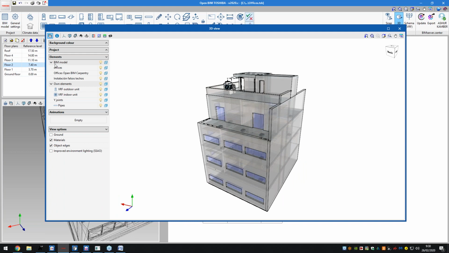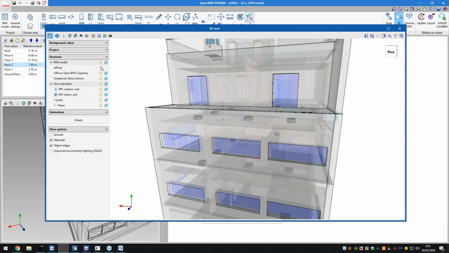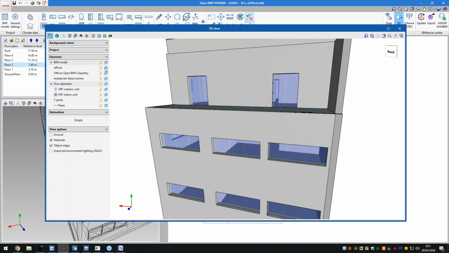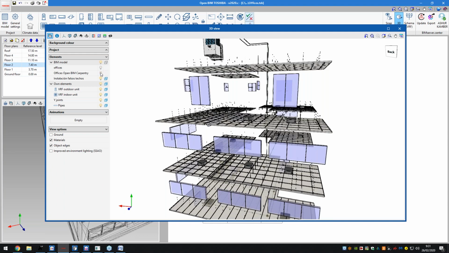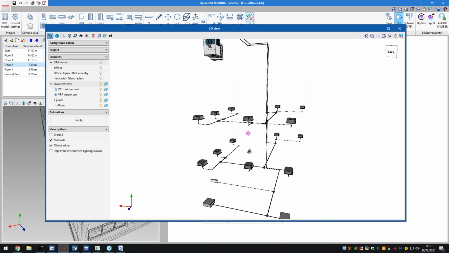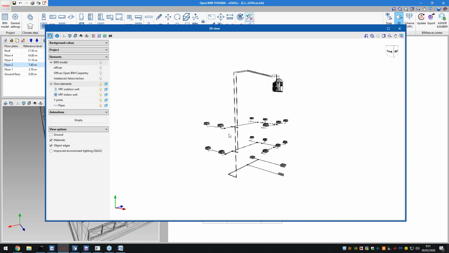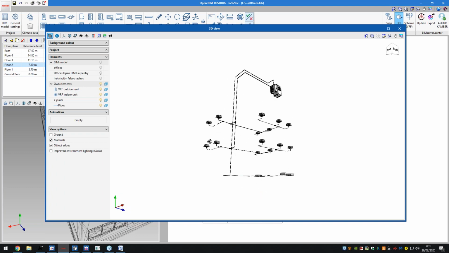Now, of course, you can see here the BIM model that's been imported, of course, and also the different files that are associated with that BIM model. So you can see I can turn on and off my carpentry selection. So my windows and doors, I can turn off those views. If I wanted to, I can turn off basically everything and just see my HVAC installation as such.